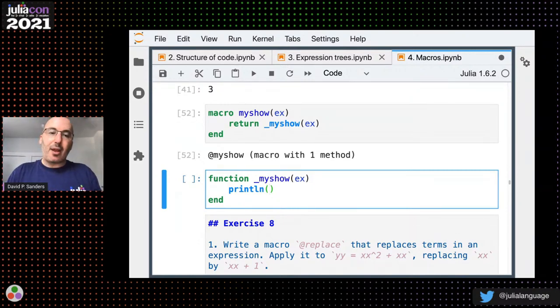println of, right, so what does it have to do? It has to return a piece of code. The piece of code that it's going to return is something that is going to do println x. And then I need a string, right? So I'm going to interpolate into that string the value of ex equals ex, I think, something like that. So let's see if that works.